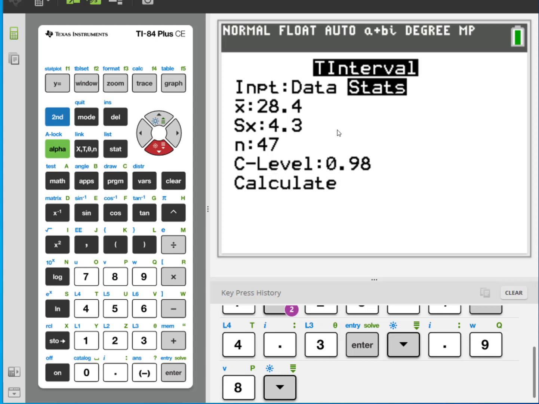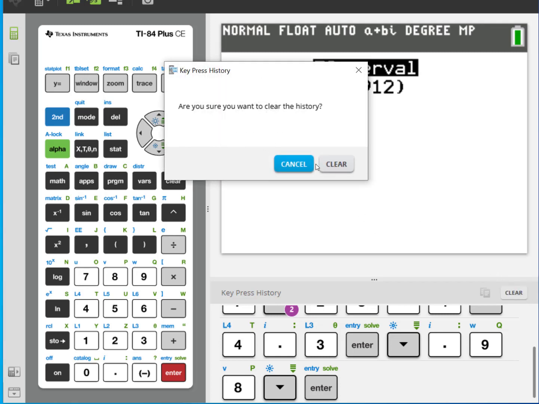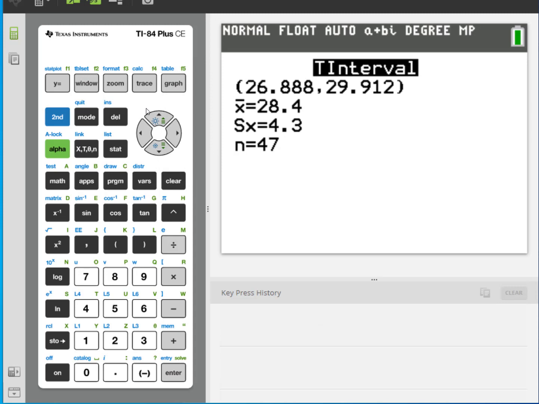Now, when you press calculate, it will come up with the endpoints of the interval for you. In this case, I've got 26.89 and 29.91. And that's all there is to it. That's how you use the t-interval function. Now, if you happen to be going through and using the t-interval function with a set of data, let me show you what to do there.